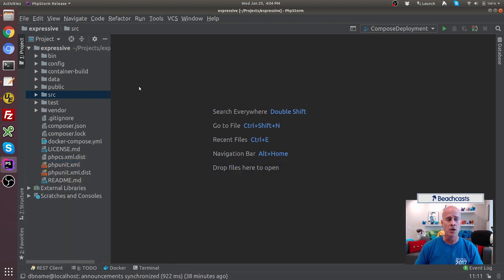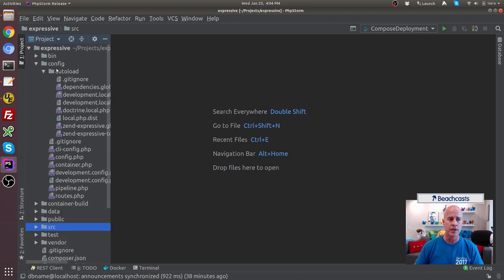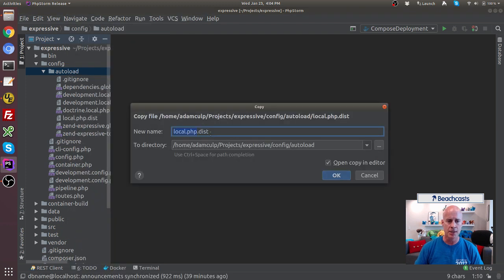So the first thing I want to do is set a variable or a configuration item that is going to dictate how many items we get returned in a page. Now I'm going to do that in my configuration in the Zend Expressive application that I'm using for this grouping of videos. I'm going to go into config, autoload, and then I'm going to use this local.php.dist. Now local.php.dist is just a template at this point, but what I'm going to do is copy it and paste it, and as I paste it, I'm going to rename it without the .dist.